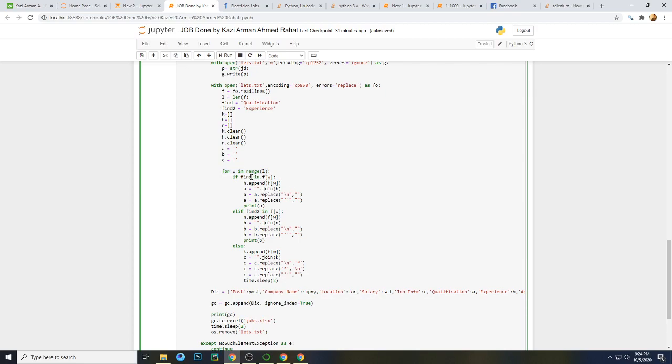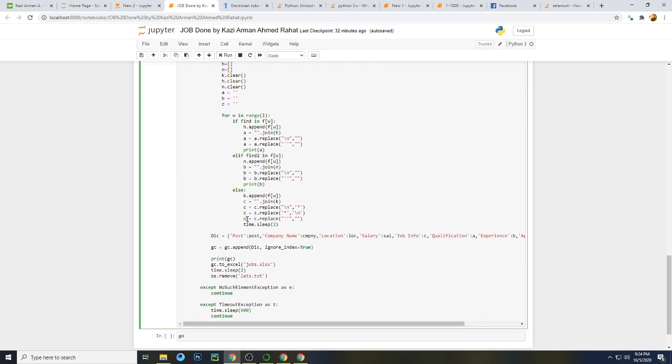If find means if you find qualification in the list, then store the information into A. Then if you find experience in the list, store the information in B. And if you don't find any kind of information about qualification and experience, then store it into the C.